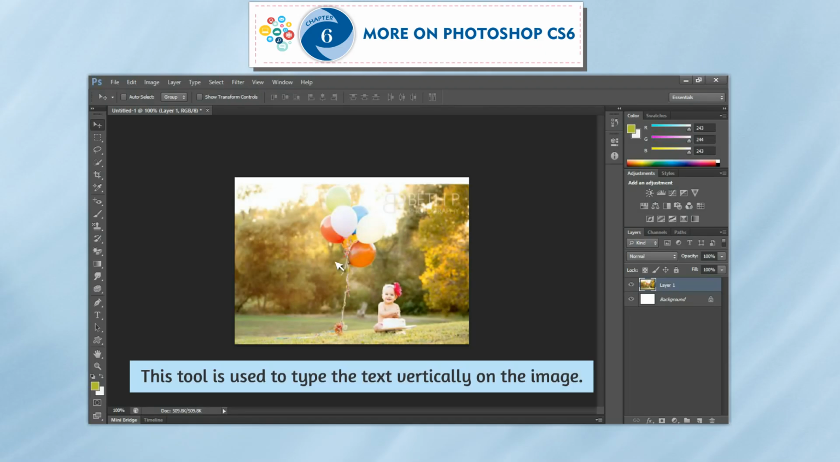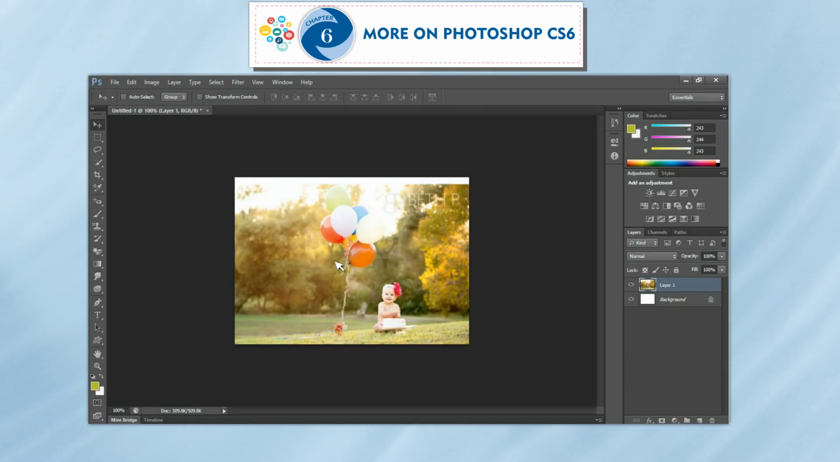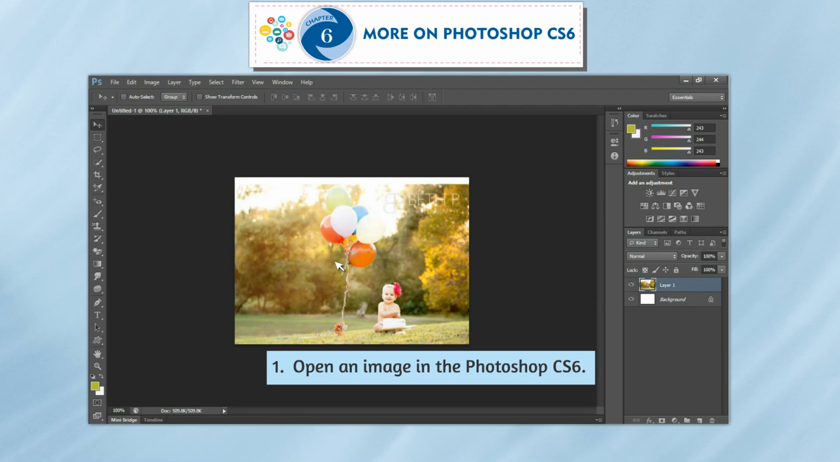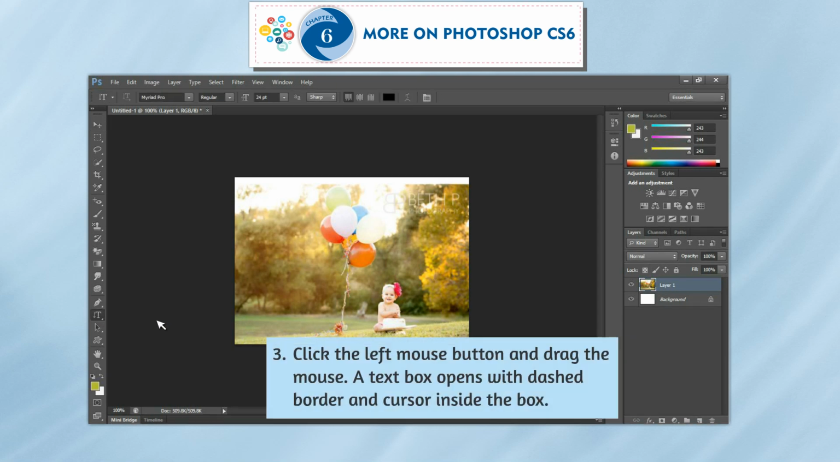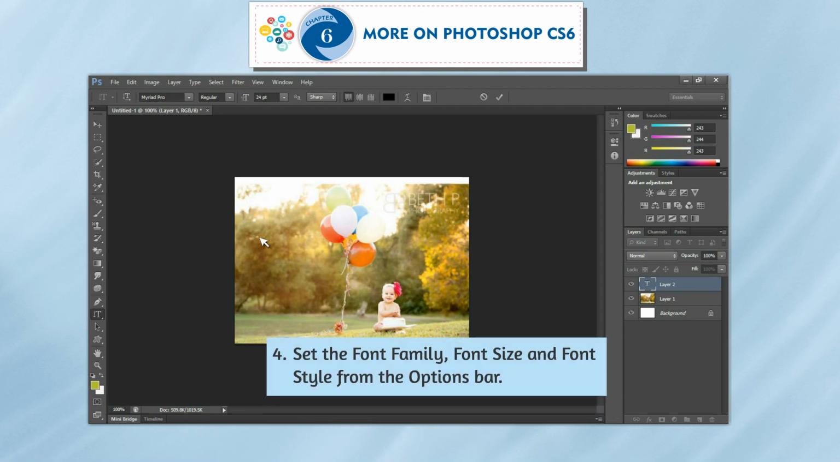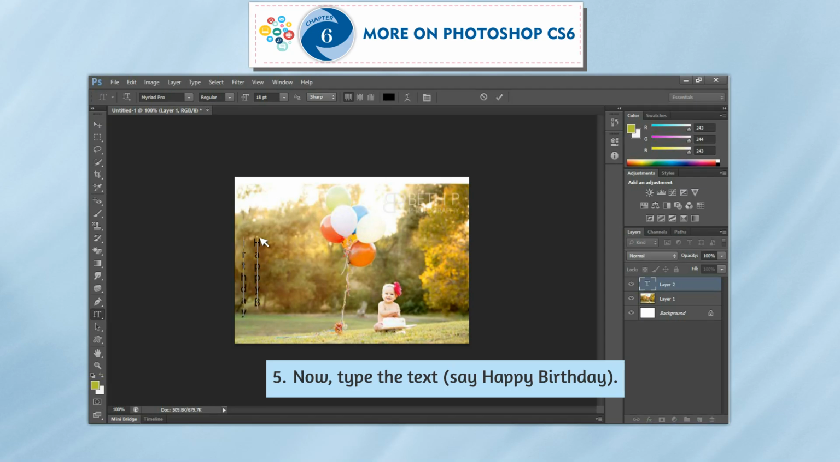Vertical type tool. This tool is used to type the text vertically on the image. 1. Open an image in the Photoshop CS6. 2. Select the vertical type tool from the toolbar. 3. Click the left mouse button and drag the mouse. A text box opens with dashed border and cursor inside the box. 4. Set the font family, font size, and font style from the options bar. 5. Now type the text, say Happy Birthday.